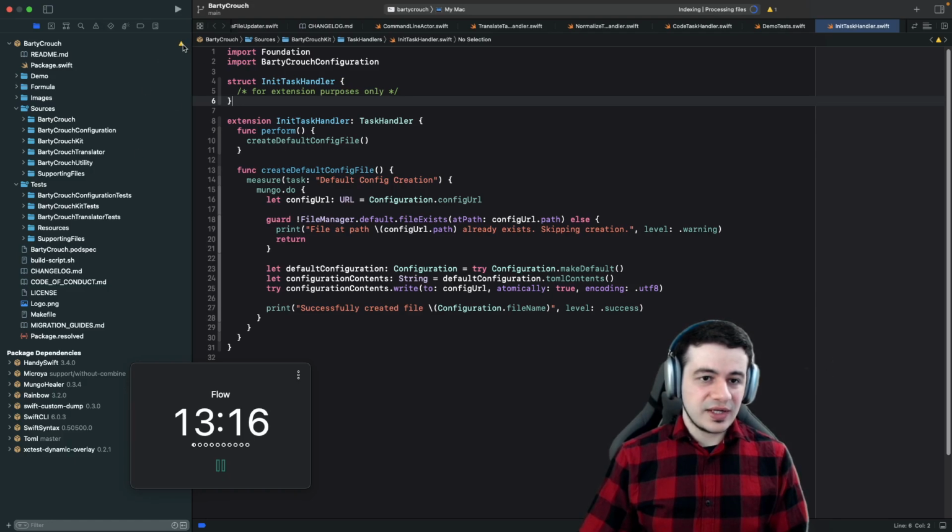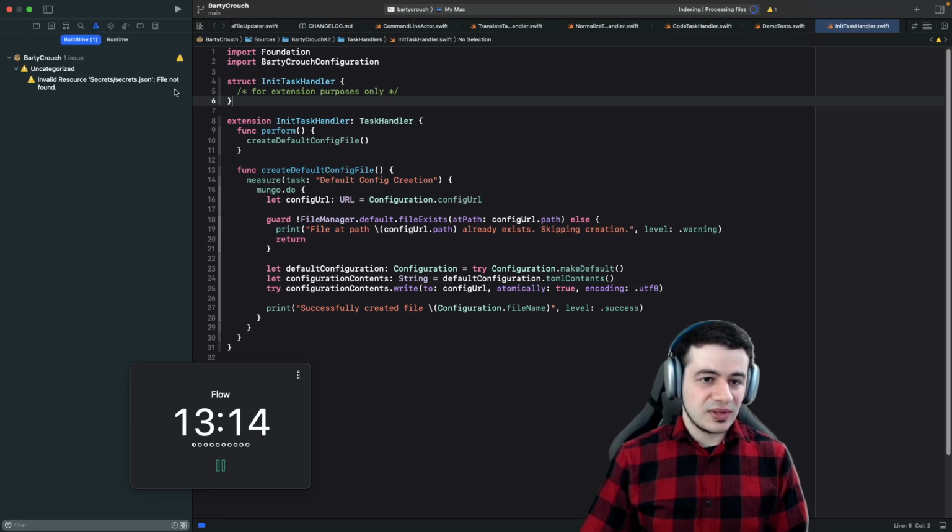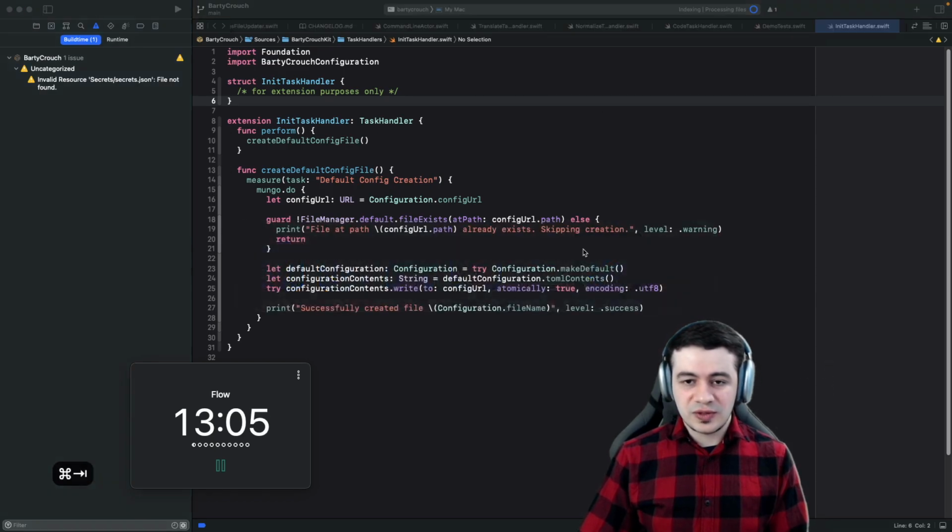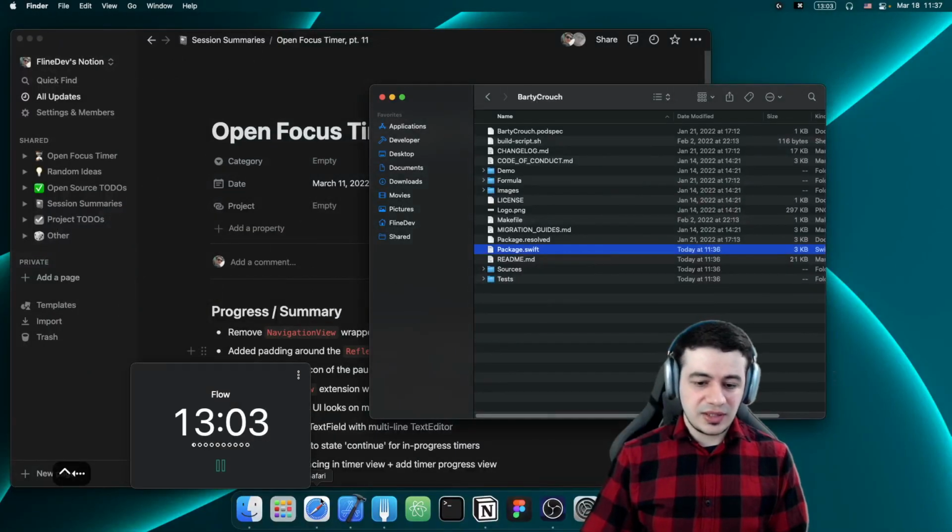Okay, so we have checked it out. I can see a warning here. That's already something I don't like. Invalid resource secrets JSON file not found. Okay, this is basically part of another article that I wrote. So let me quickly elaborate on that.